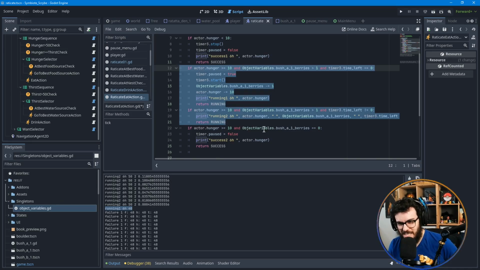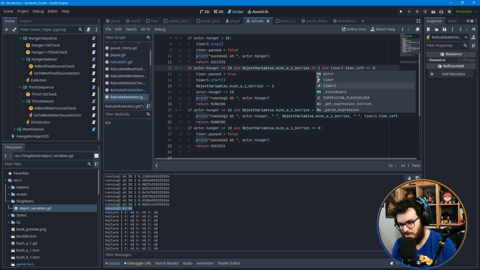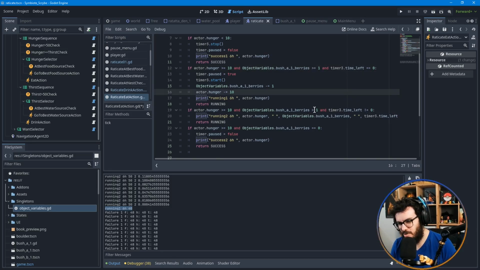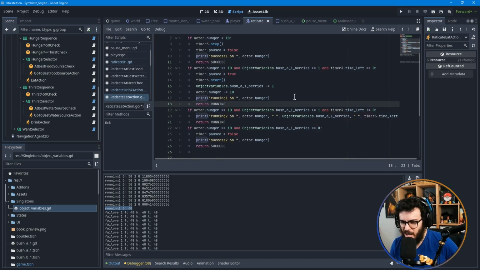So as long as Raticate is hungry and there are berries on the bush. Oh, this should be greater than or equal to 1, because if there's 1 berry, he can eat the berry and set it down to 0. Yeah, that was silly of me. Okay, but that was not even the problem.